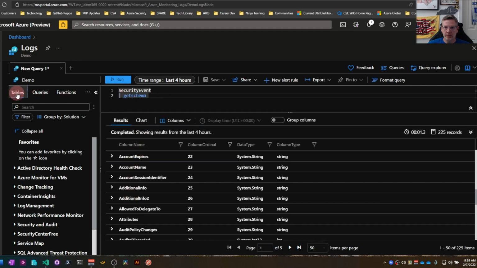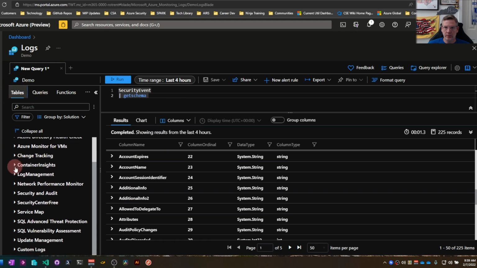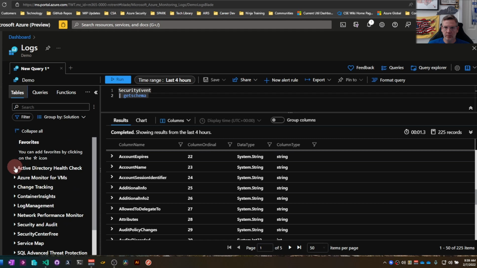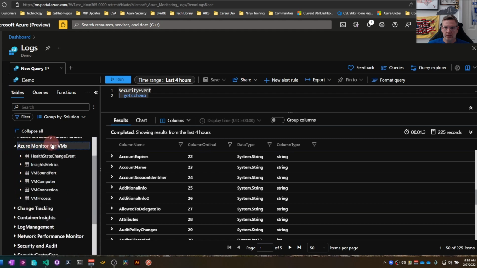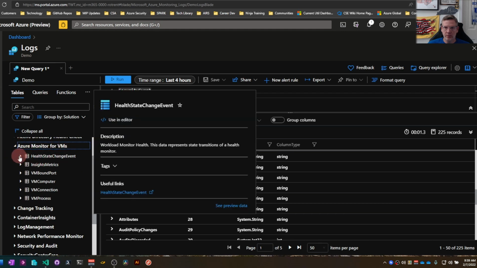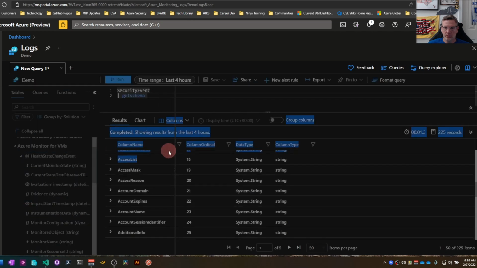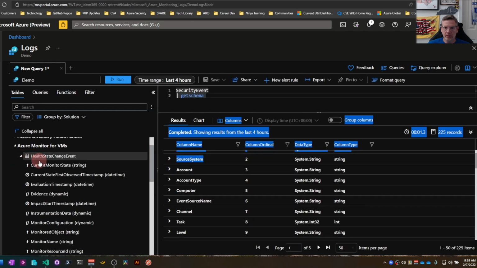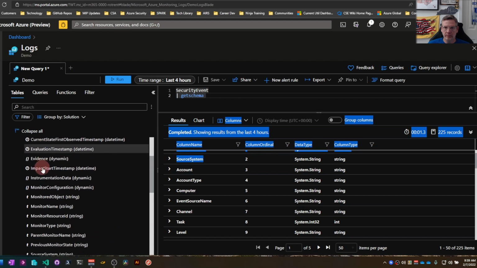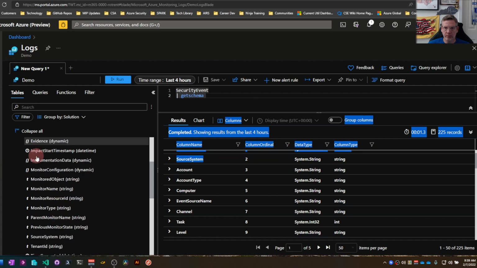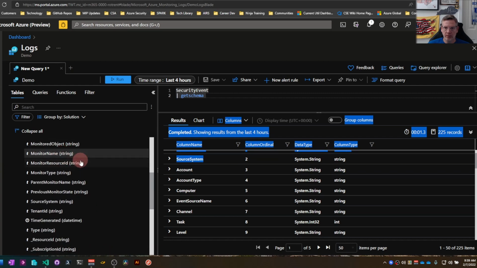So same thing over here on the left side, tables. This is going to give you all of your tables that are available in your workspace. And if you click down here, this is under Azure Monitor for VMs, the health state change event table. If I click the, let me move this over some. So if I click the arrow key, this will give me the same information here, just in a different view. So these are all my columns and their types.